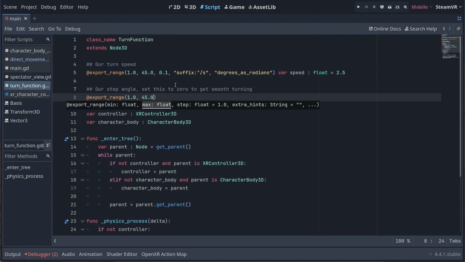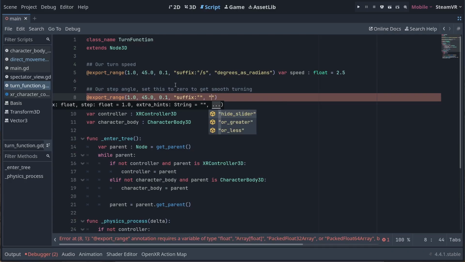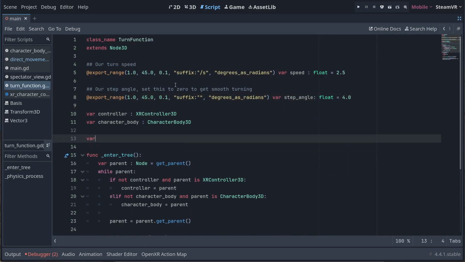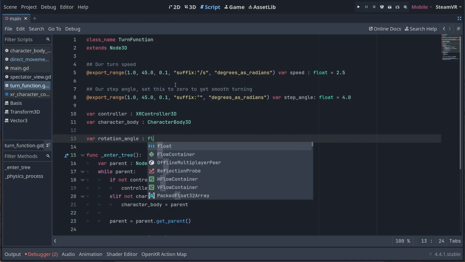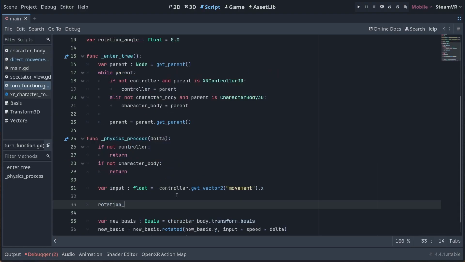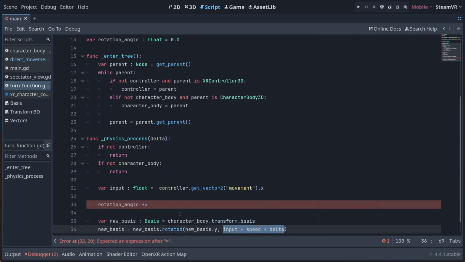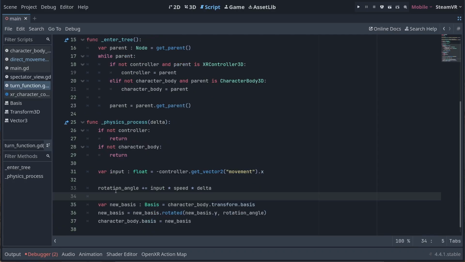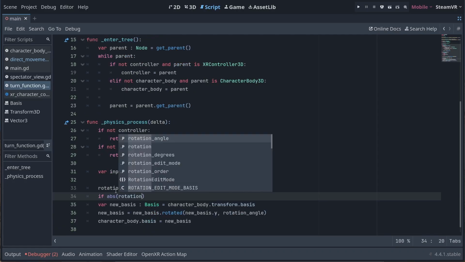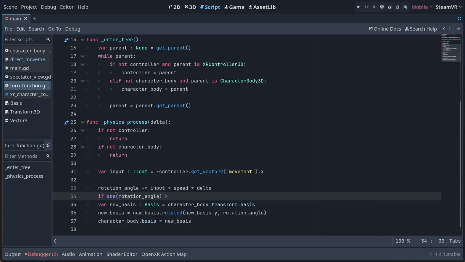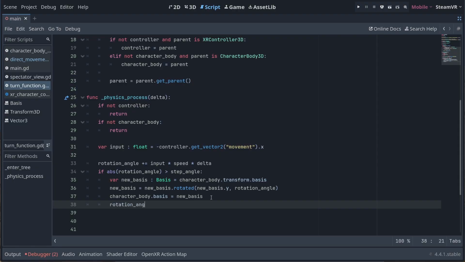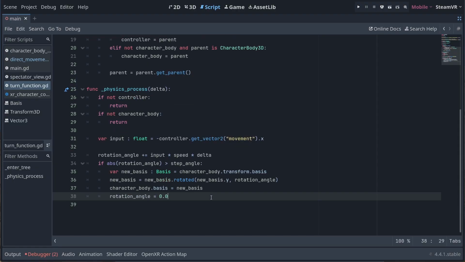We add a new export variable where we specify the degrees for each turn. Note that I'm again getting the degrees as radians wrong. We'll fix that soon. We're going to accumulate our rotation, so for this we define a new variable. Now we'll add how much we're rotating to this variable, and use our rotation variable to rotate. We add an if statement to ensure that we only trigger our rotation when our accumulated value is larger than our step value. As we've applied our accumulated rotation, we can now set it to 0.